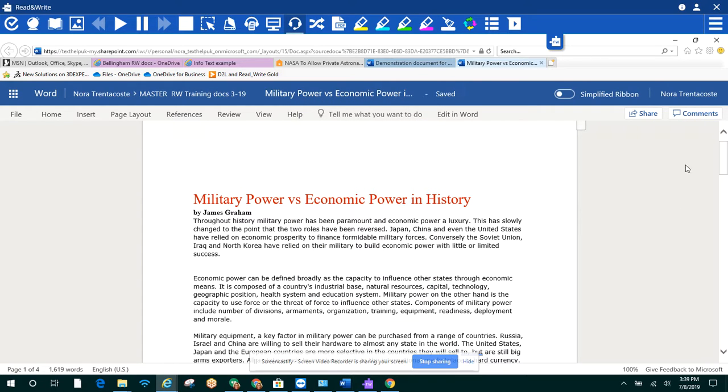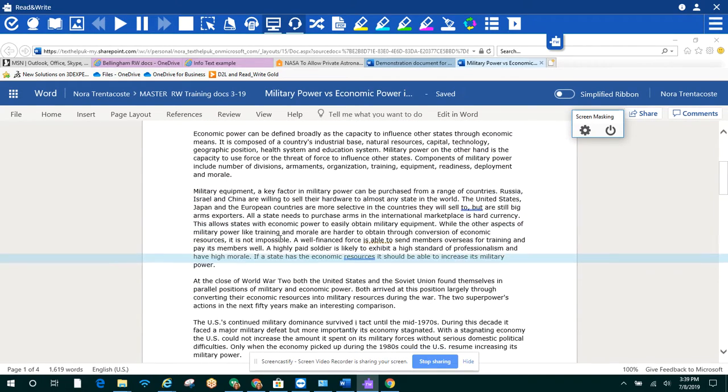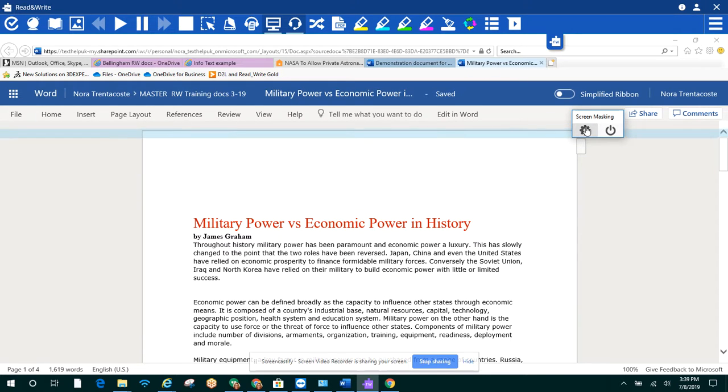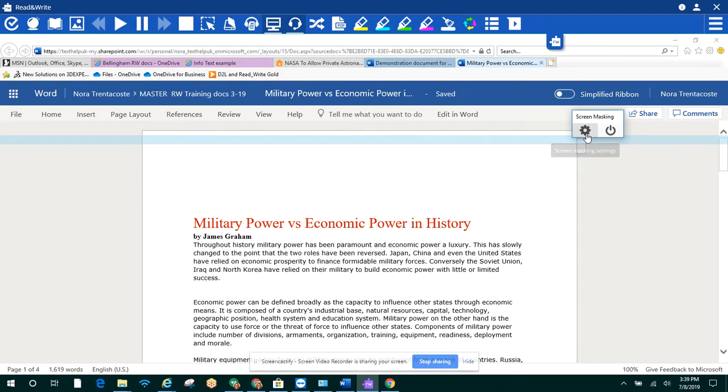So those are basic reading supports. We do have also screen masking, which is also deeply customizable. Since I'm not writing here and I'm just reading, I really would prefer to just have that line follow the cursor as I'm reading. But we do have settings here that we can change.